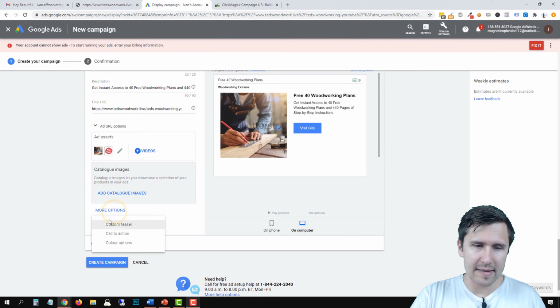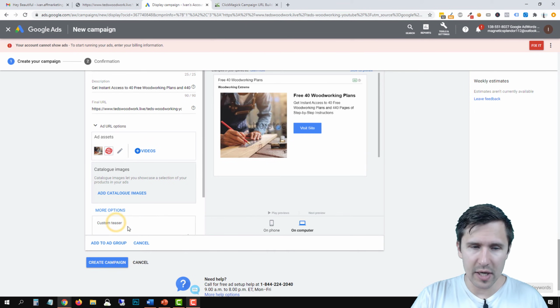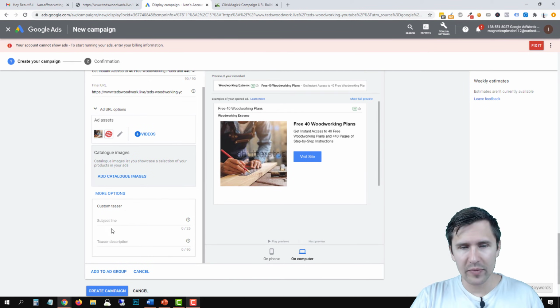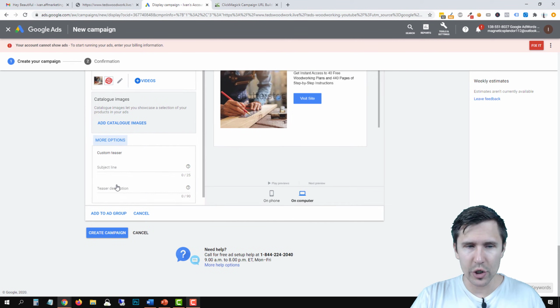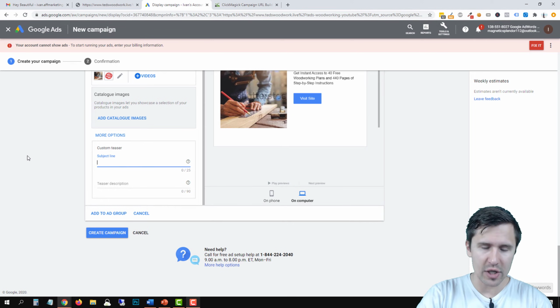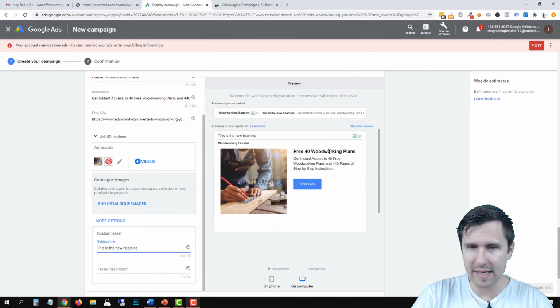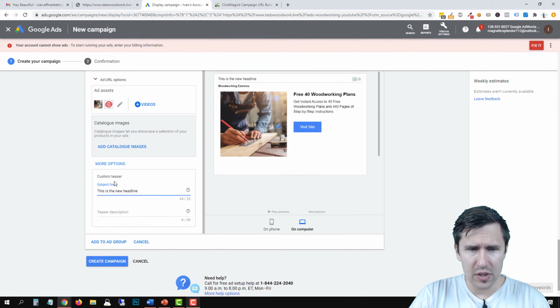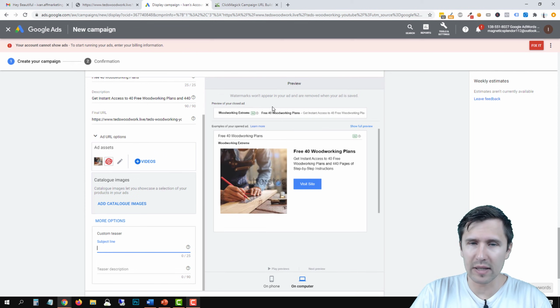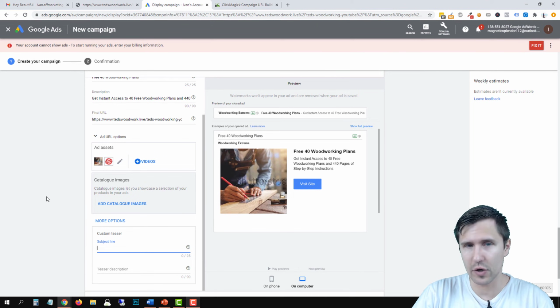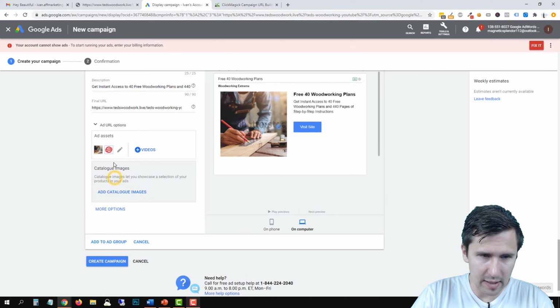So the last thing here is let's go to more options. The first option here is the custom teaser. Now, there is really no difference between the custom teaser and the headline. So I'm not really sure, honestly, why this is there. If we change this to "this is the new headline," you will see that it's going to replace the headline right there. So I don't use this custom teaser. I don't know why it's really there. It's literally just the headline and description. So we're going to skip that and deselect it.